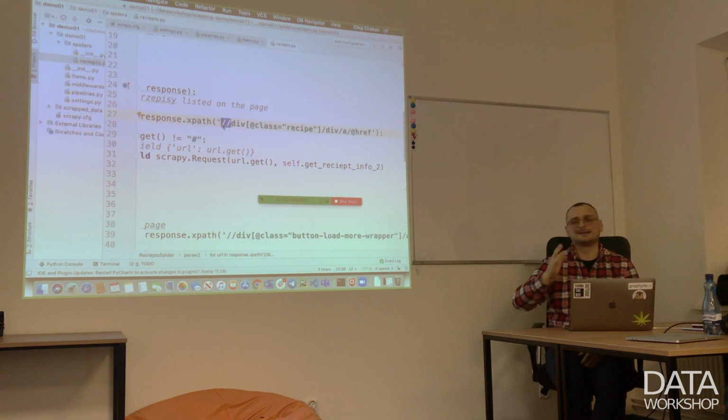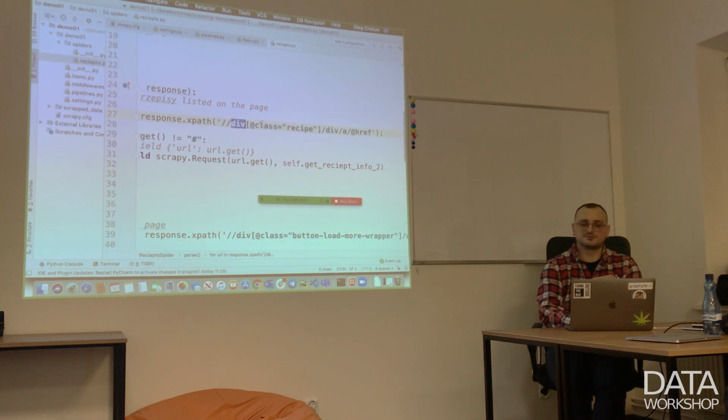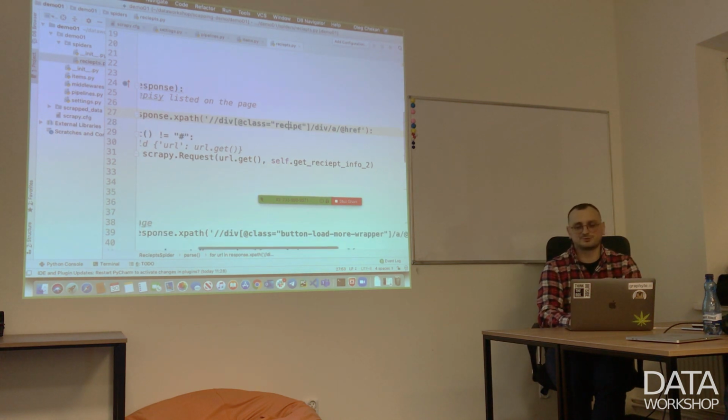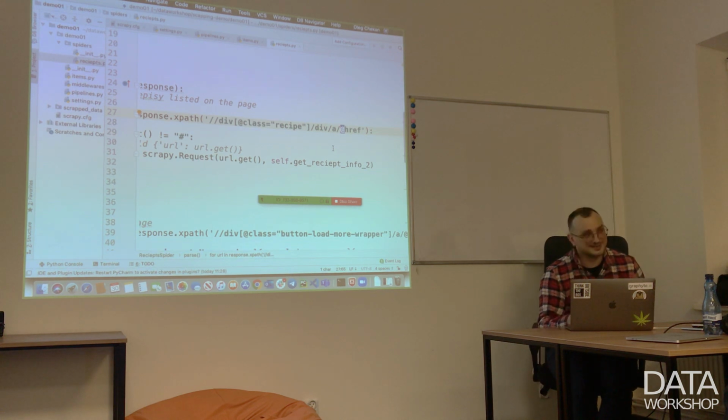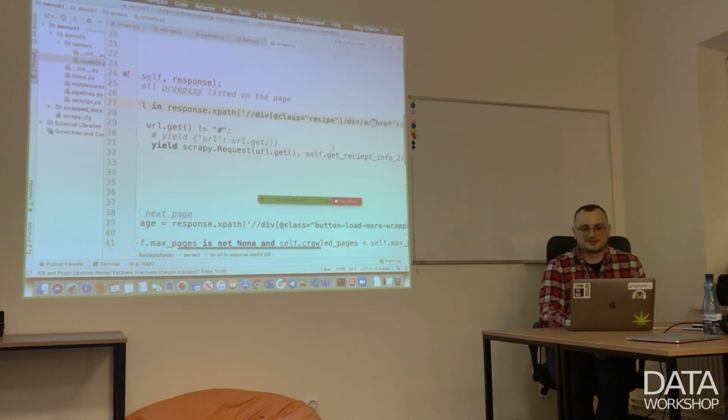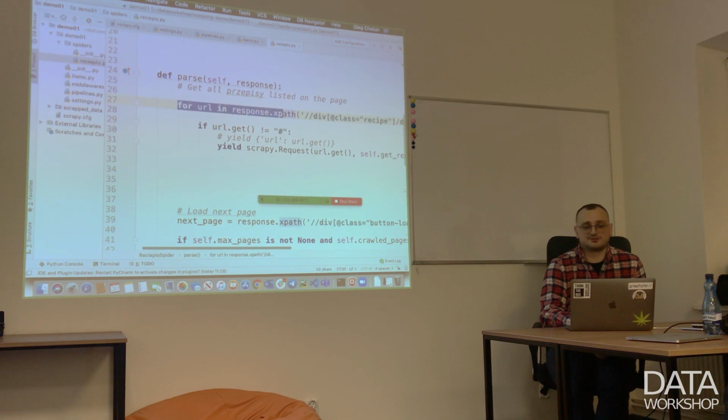Two slashes means any tag in the object below, so all the descendant tags. Then I'm saying I want to look for a div with the class equal to receipt. Totally the same as we did with the soup. Then navigate down to div, a, and extract the href attribute. If you want to work with an attribute, you specify the at symbol. That's a shortcut. That's XPath syntax. You will learn it. So here I'm extracting all URLs from a page, right?